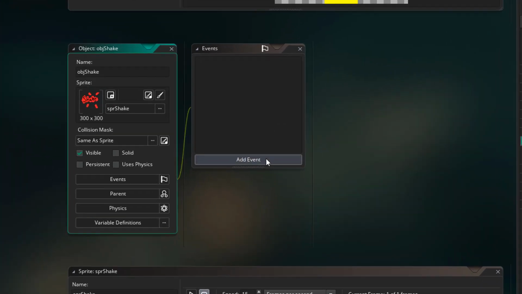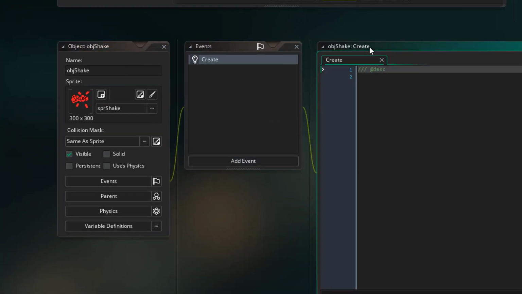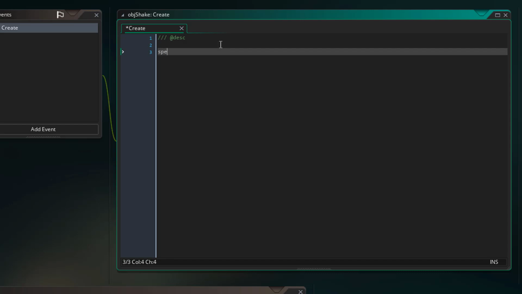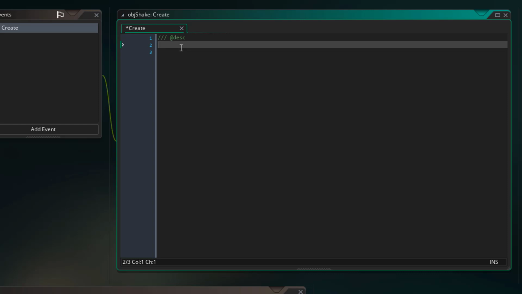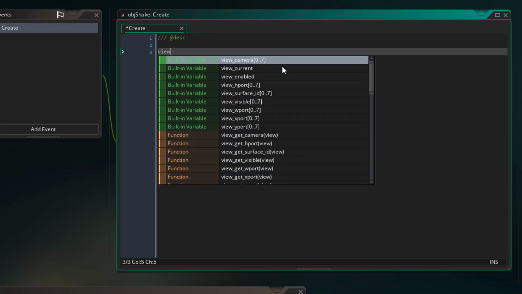So let's go back to our shake object and go into the create event. And let's do a bit of setup here. Just in the same way that objects in GameMaker have their own built-in variables like speed or their X and their Y position or their direction, the viewport that we set up in the room also has some built-in variables, and we're going to be using two of those. You can see them all here.